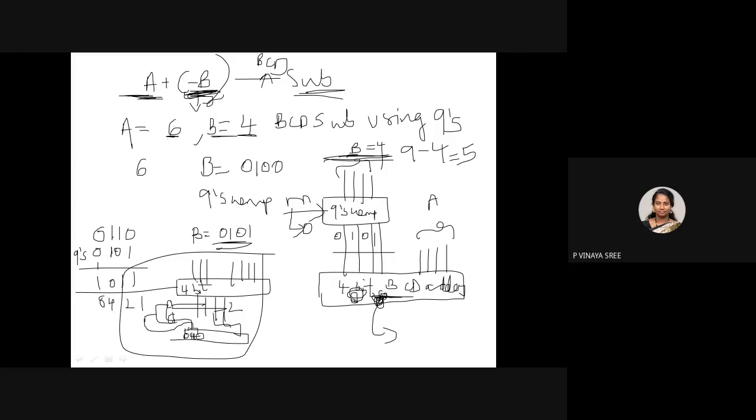Means if I am giving B equals to 4, you will be getting 4. I will explain why. But see here, M will decide whether the circuit will be acting as adder or subtractor. If M equals 0, simply for sake of understanding, whatever B value I am giving, the same B value will be the output. Means 0 1 0 0. If you are giving 0 1 0 0, the output will also be 0 1 0 0. Means, are we making the second operand 9's complement? No. If you're not doing 9's complement, will it be acting as adder or subtractor?